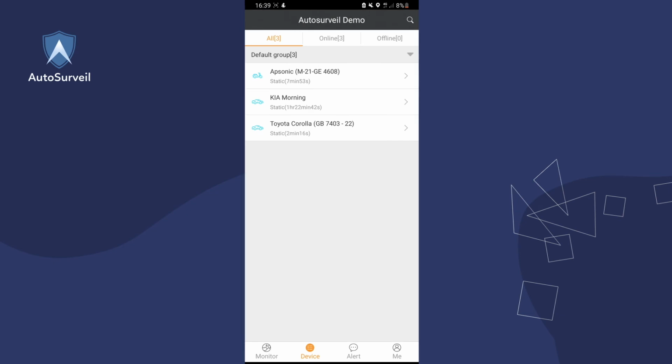The next feature I'll be talking about is the engine shutdown feature. The engine shutdown feature allows you to stop the vehicle at any point in time in case of theft or an emergency. To shut down the engine of a specific vehicle, you have to go to the device tab at the bottom of the screen, which is my current screen. Select the specific vehicle and tap on it.